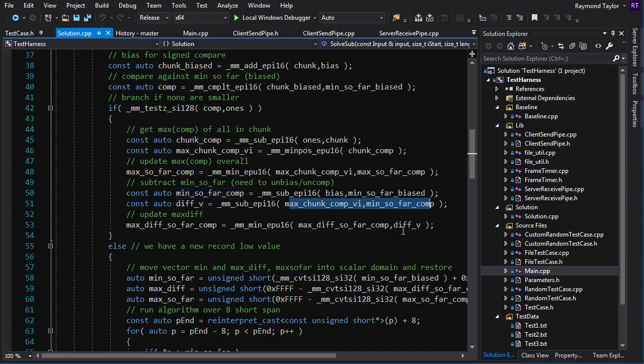And then what this actually does is it gets the complement and it unbiases it, because the minimum so far is biased, but that doesn't match with this one. This one's complemented, not biased. So we got to complement it and unbias it, and this does it in one step. So now we have them in the same domain. They're both in the complemented unbiased domain. So now we can subtract one from the other.